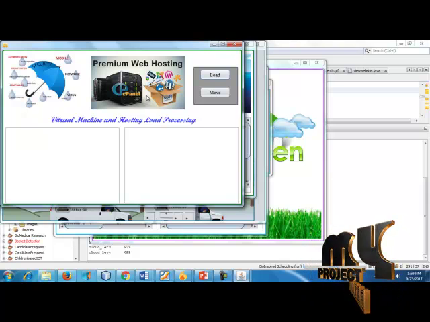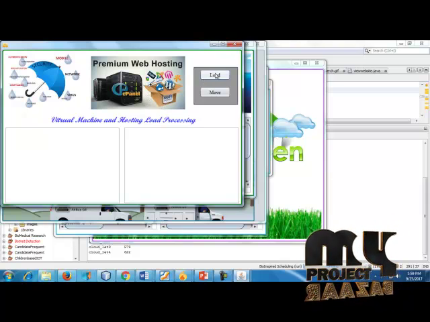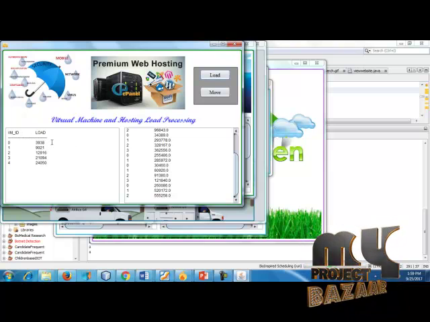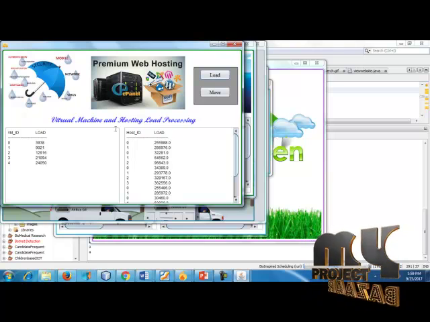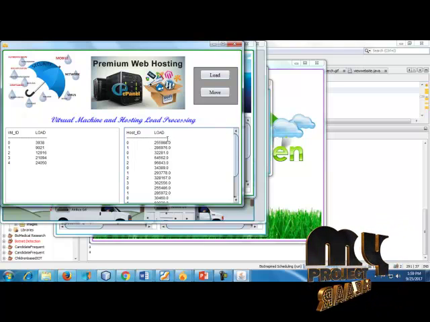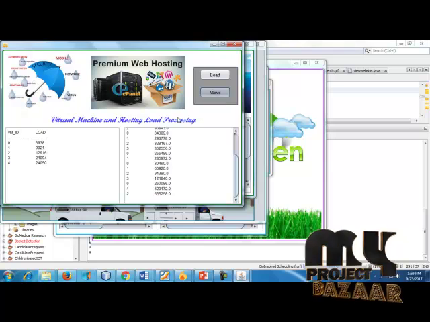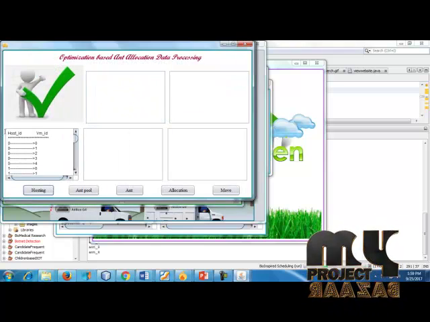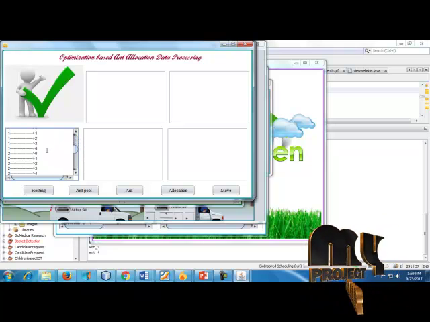The cloud security based data load balancing. This is the data load process. This is the virtual machine ID and the load. This is the host ID and the load. Click the next process. So this is the hosting, the data hosting, with the host ID and the virtual machines.